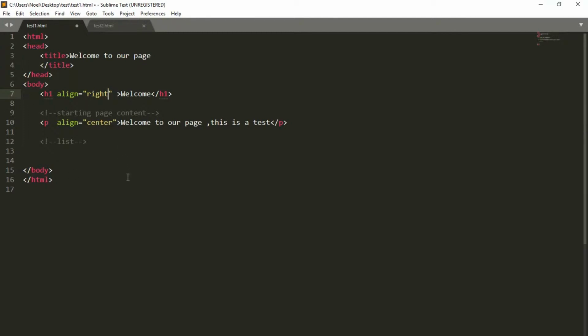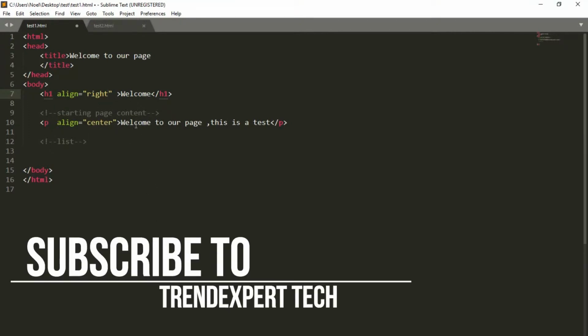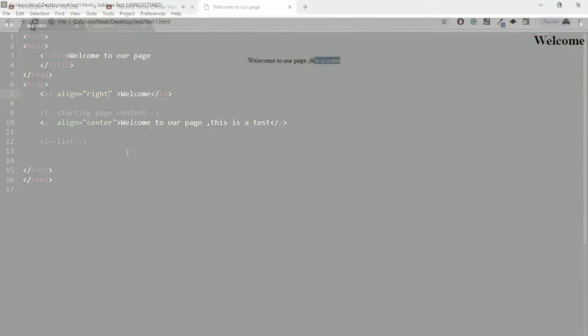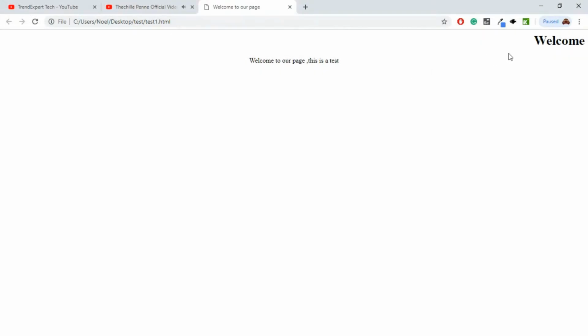Also, this is not the perfect way to align your content. You can use CSS, which will align it the way and in the place you want it to, because this only gives you a basic center, and if you want a specific center, then we would use CSS. So let's save this right now and open that, and now you can see that the welcome has come on the right and the content has come in the middle.